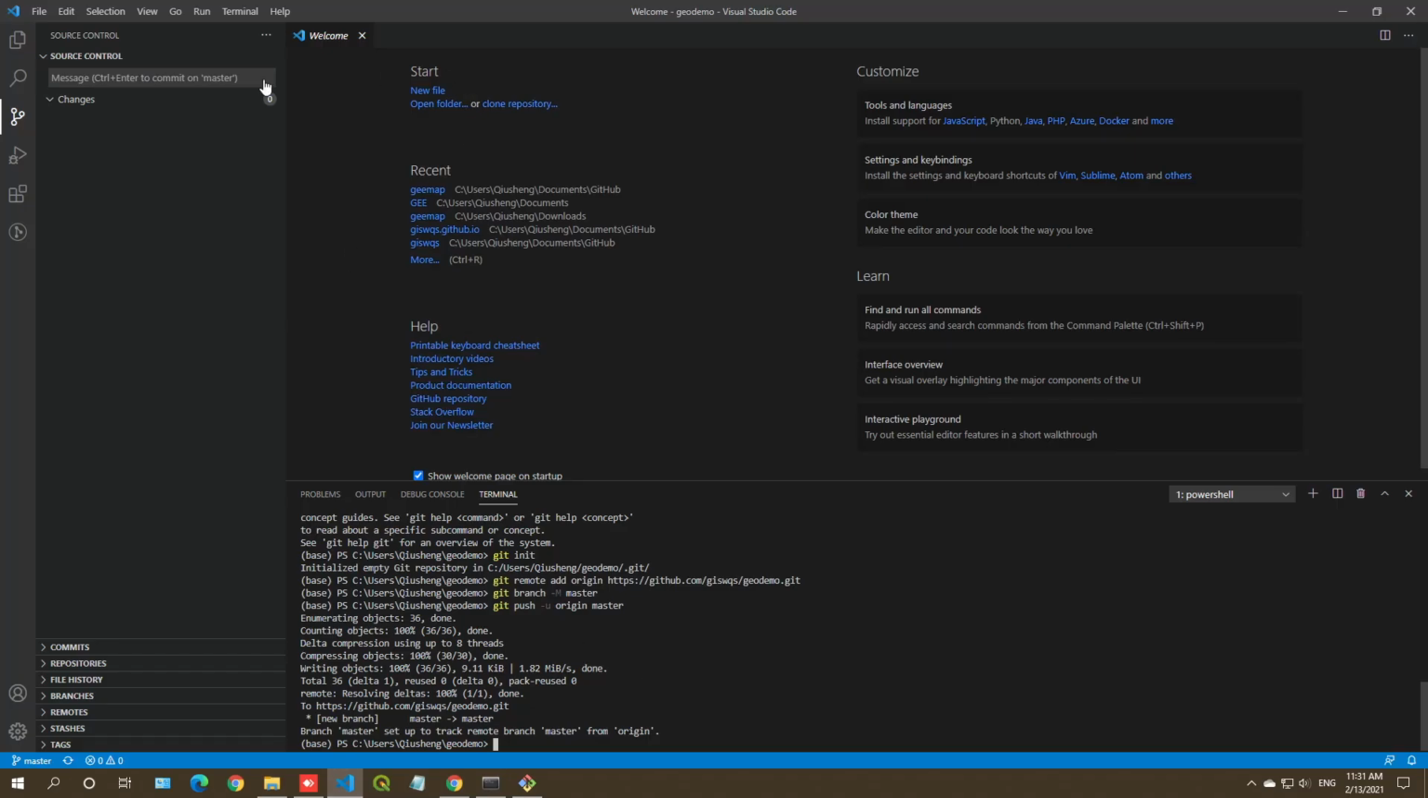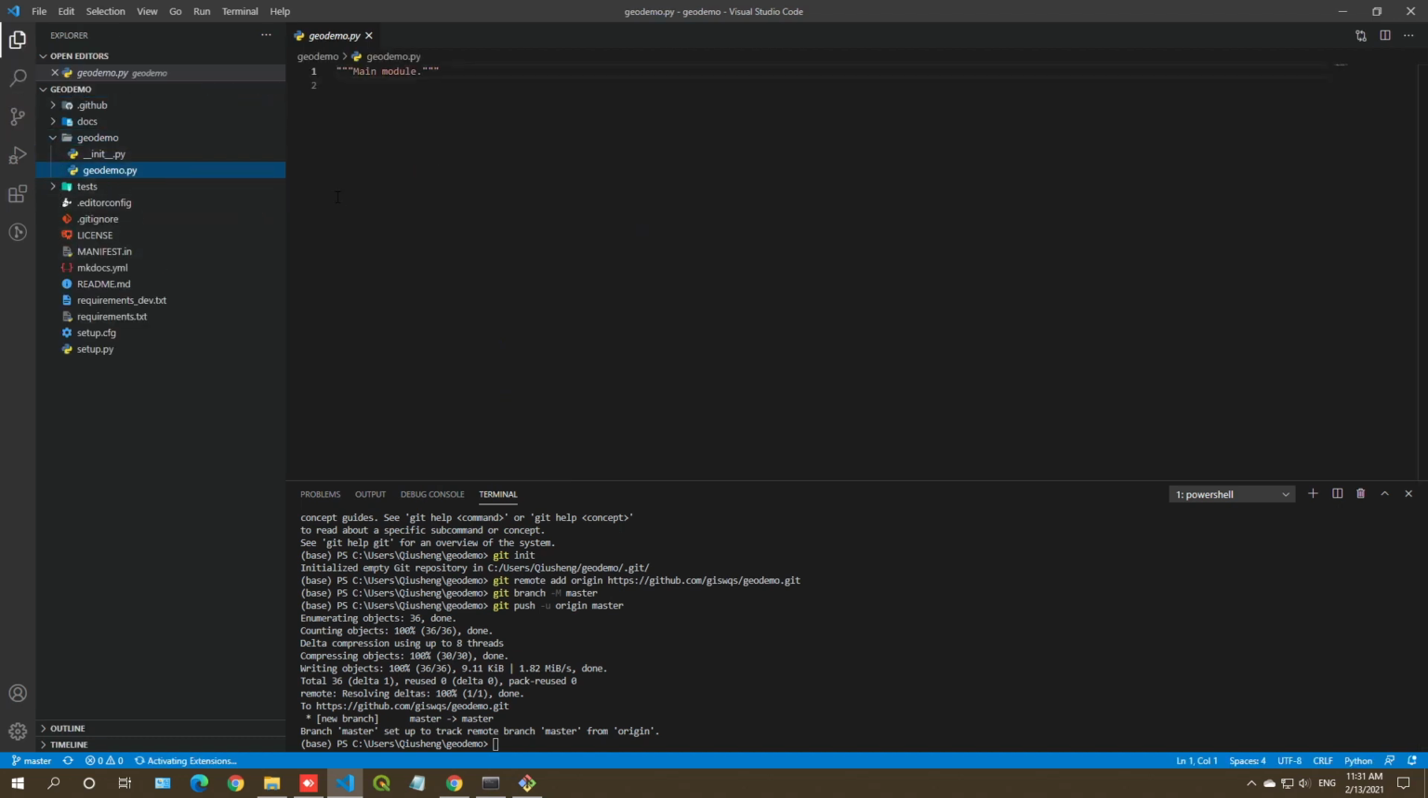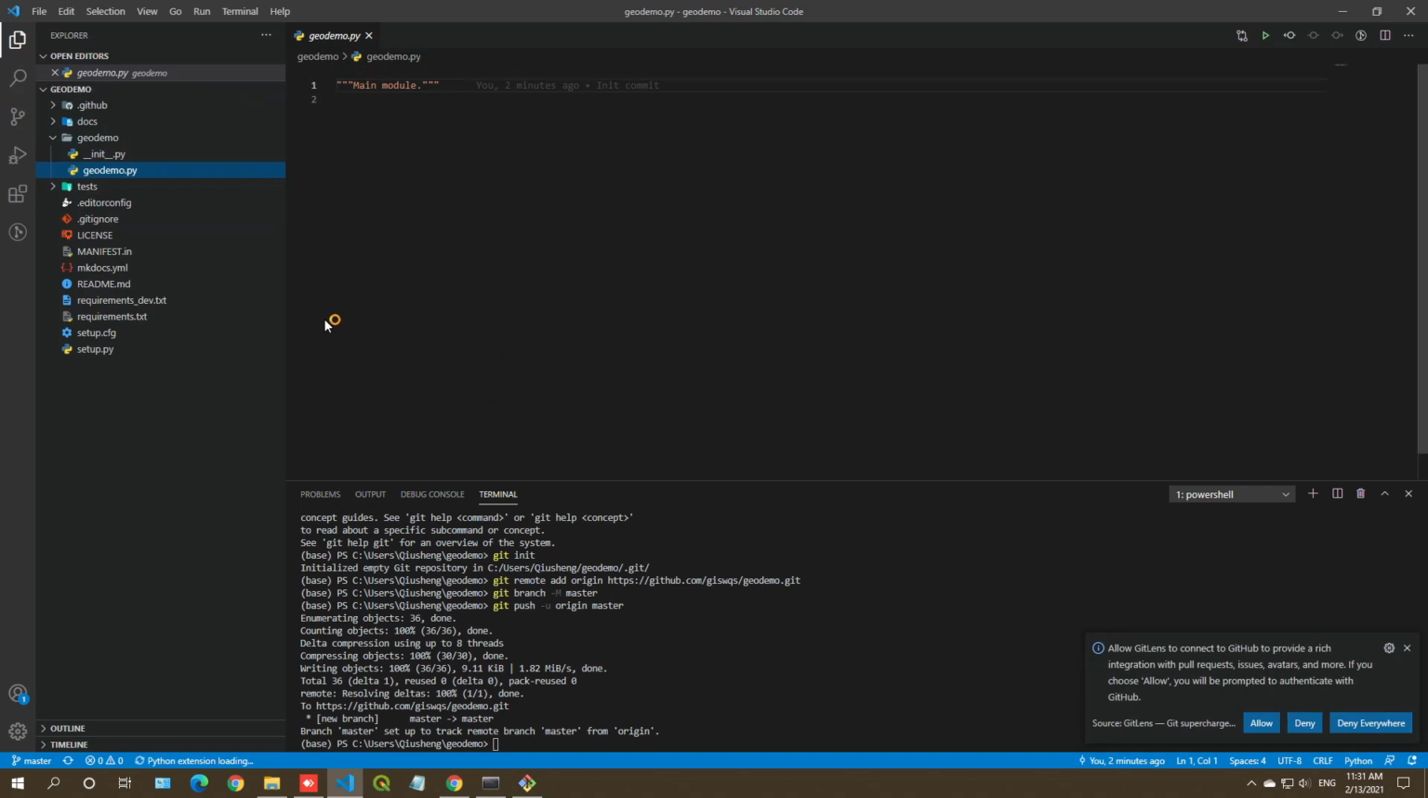So once you have that, you can continuously add more functions to the package. Right now it's basically just an empty shell, but it's very important to have this empty shell so that you can add more stuff to it.